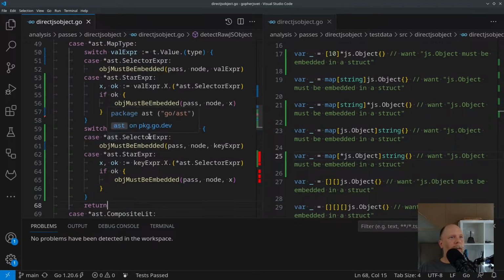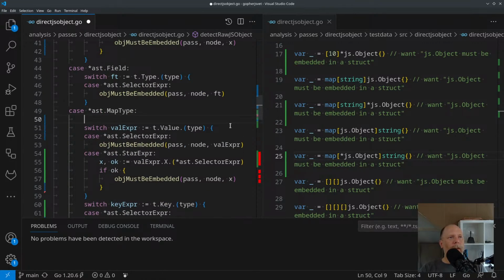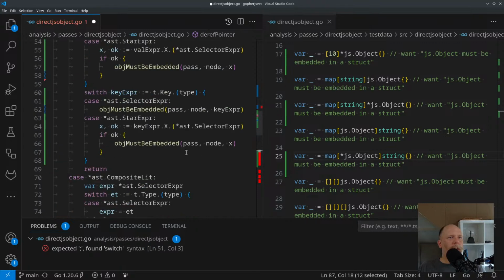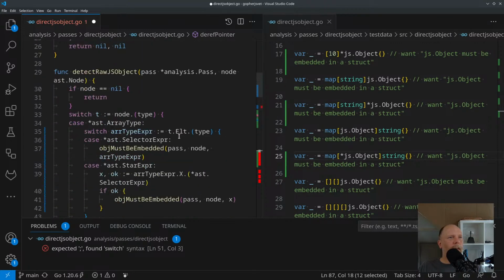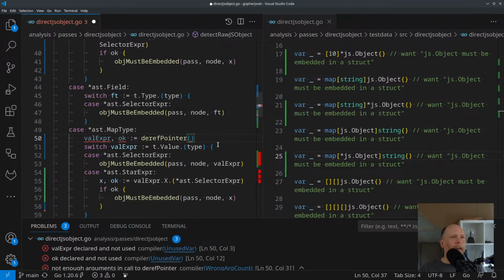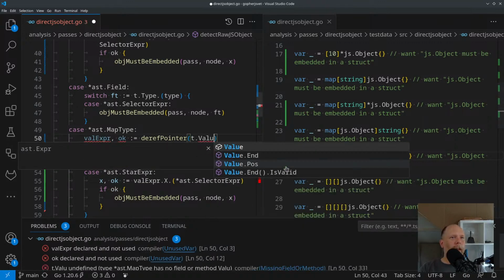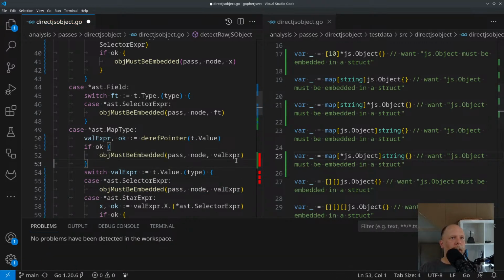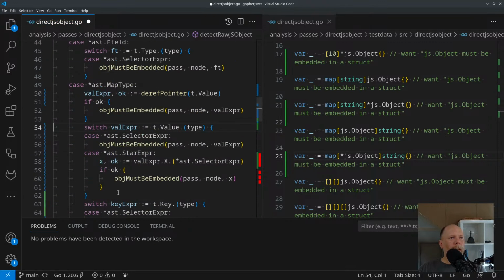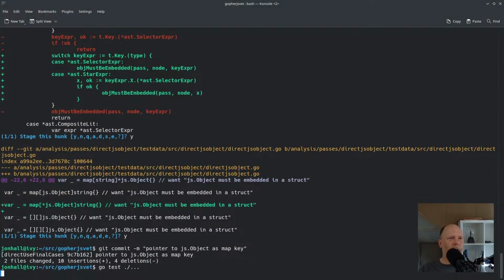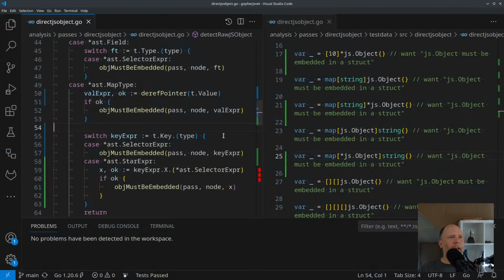Where's that star expression one? So we're going to change this to if. Let's do this. Val expr comma okay equals, and then call this new function deref pointer on t.value. If okay, then we call this on val expression. Otherwise, we're done. Let's see if that works, yeah? It does. Great.